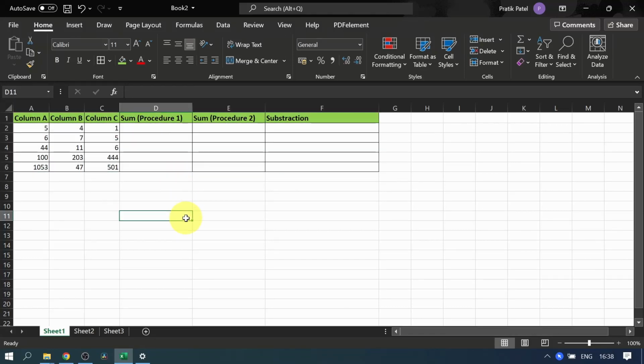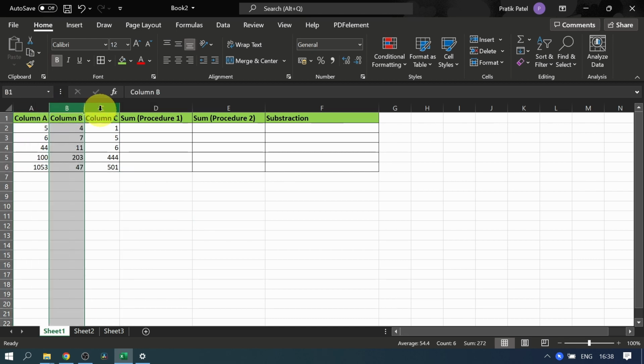Hello folks, let's learn how to add up and subtract things in Excel. For that I have selected some values in cells of column A, column B and column C. There are two ways you can add up the things.